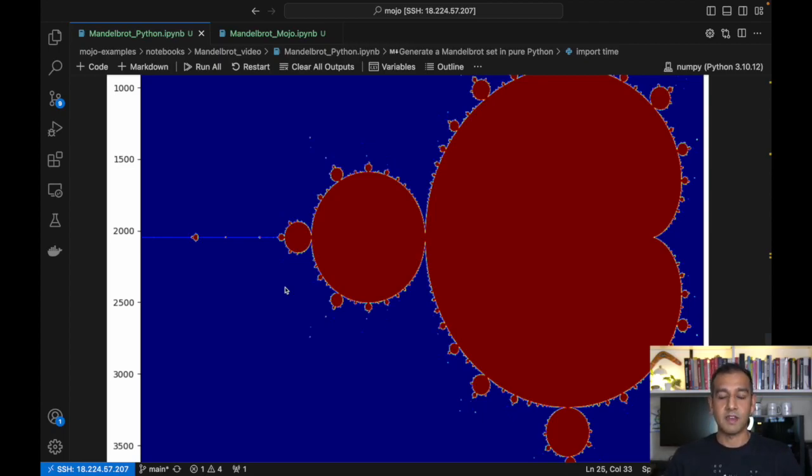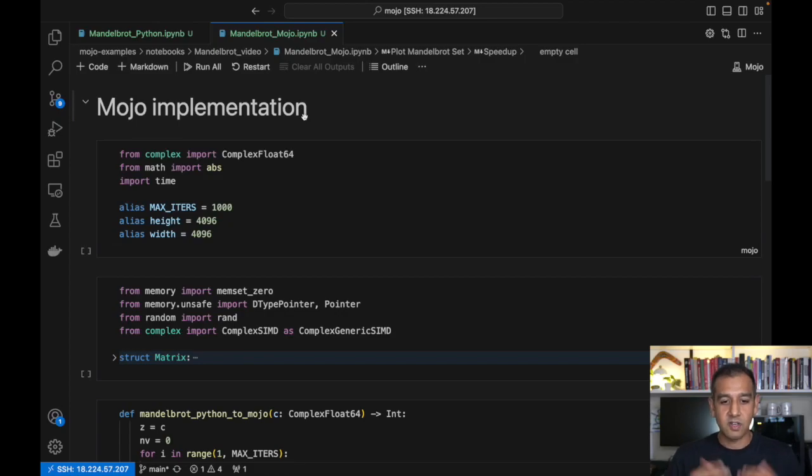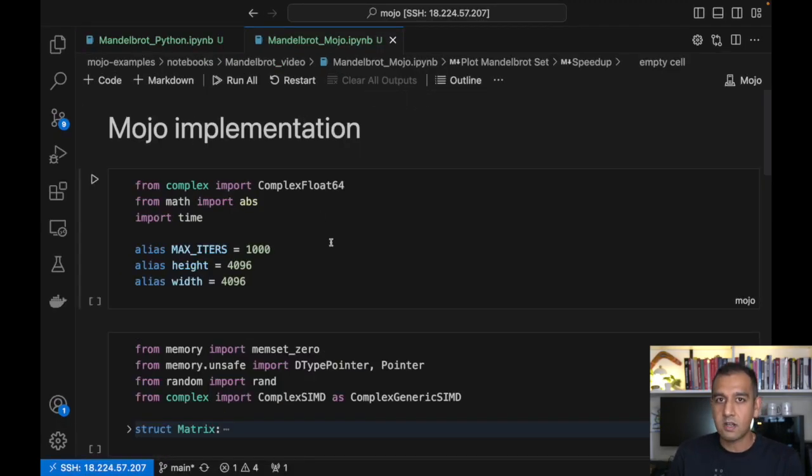Okay, and now for the big reveal that you've all been waiting for, which is how do you speed it up with Mojo? Okay, so let's head over to the Mojo implementation here. At first glance, you'll notice that the Mojo code is not all that different looking from your Python code. You still have modules that you import from math, time, complex for complex numbers. But there are a few key differences, and I'll talk about those as I walk through the Mandelbrot implementation.